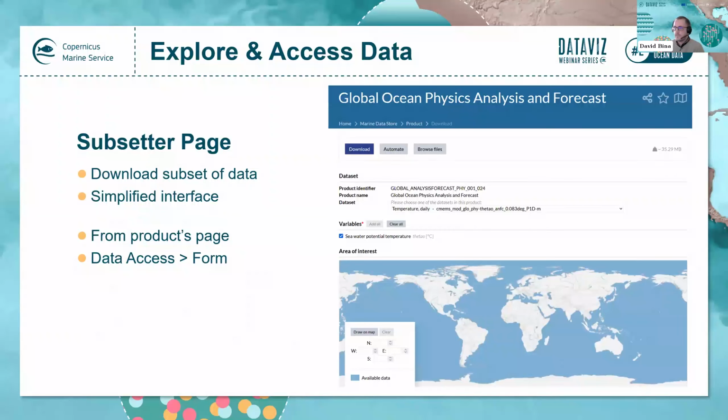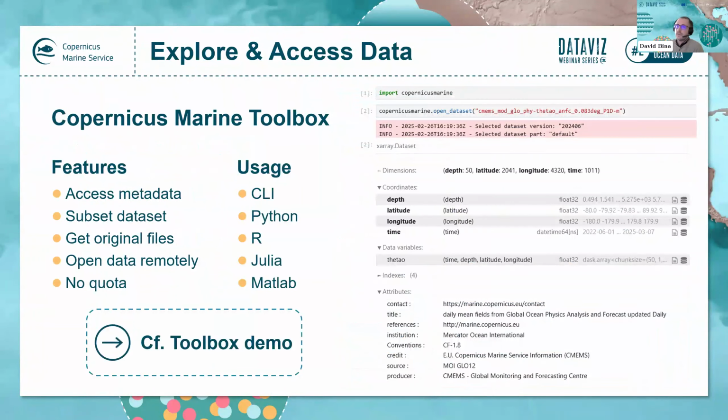Then I won't have time to show it in today's presentation, but there is also what we call the subsetter page, which is, simply put, a simplified interface to download a subset of data, which is available from the products page. Then I will show in my second demo how to open data remotely and how to download data with the toolbox.